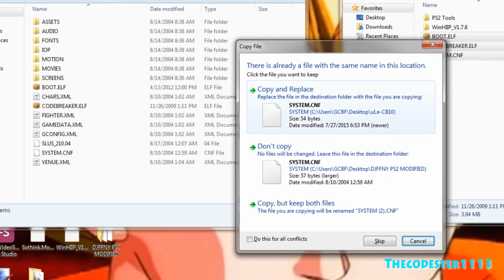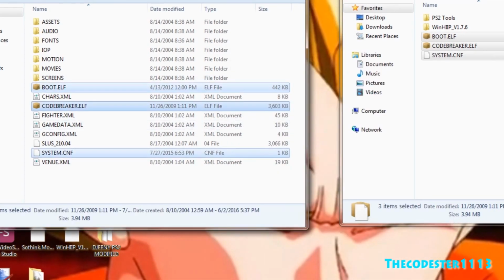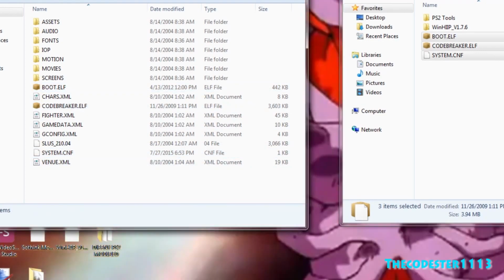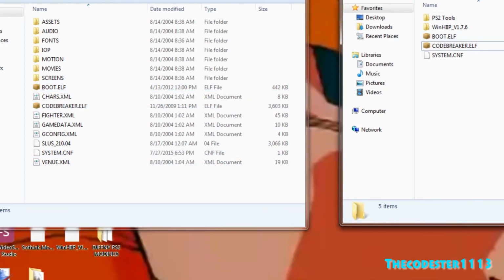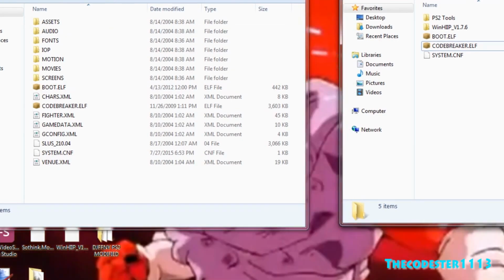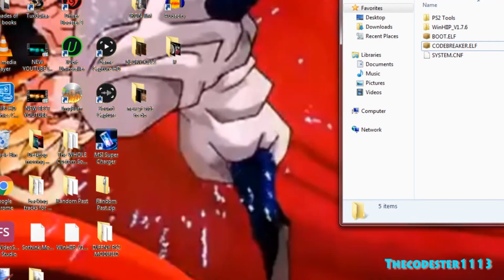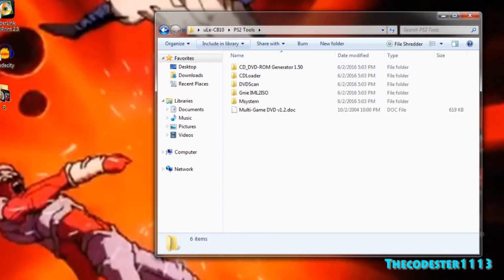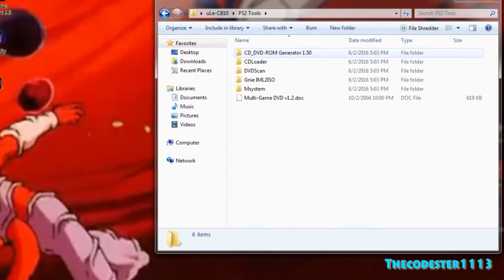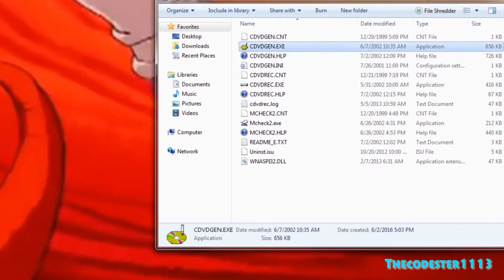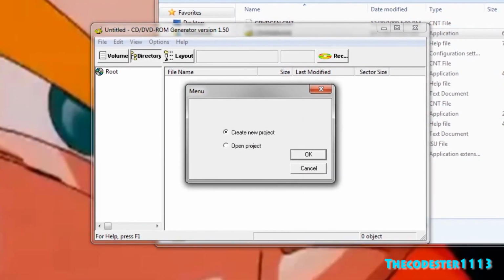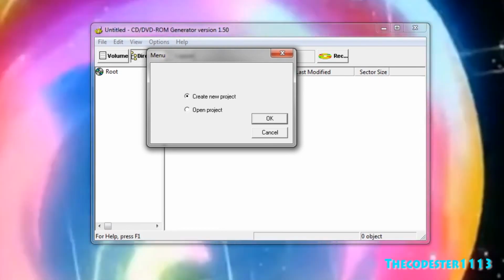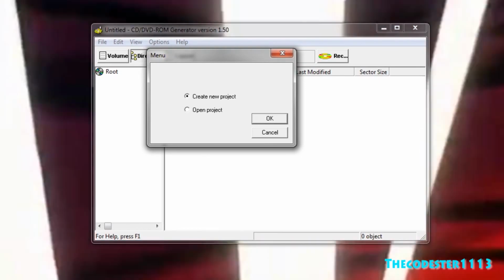It'll ask you to copy and replace. Yes, go ahead and do that. It's asking to replace SYSTEM.CNF, so you want to do that. After you do this, open the Ps2 Iso or Ps2 Tools folder and open CD DVD-ROM generator. Right-click and run as administrator, because sometimes if you don't do this, it won't add files. I don't know why it has that weird problem, but yeah.